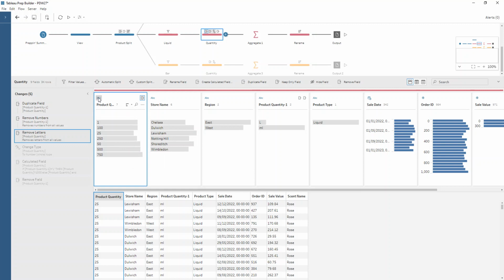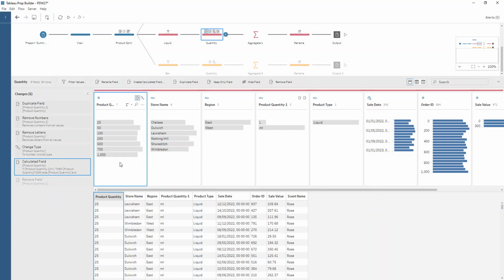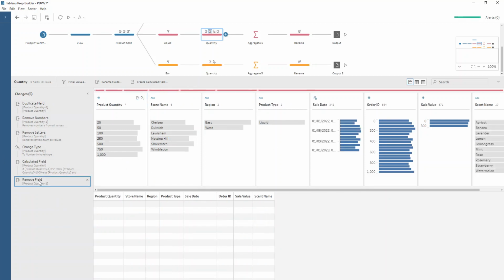Okay, I'm going to change this data type to a numeric value, a whole number, and you'll see the order will change there. It goes from being sorted alphabetically to numerically, and then I'll write this calculation out. What I'm saying is if that duplicated field has a capital L, if it's in litres, then we want to multiply our product quantity by 1,000. Else we're going to leave our product quantity untouched. That overwrites our existing field so that now we have everything in millilitres. Then I'll just remove this field that tells me if it's litres or millilitres.